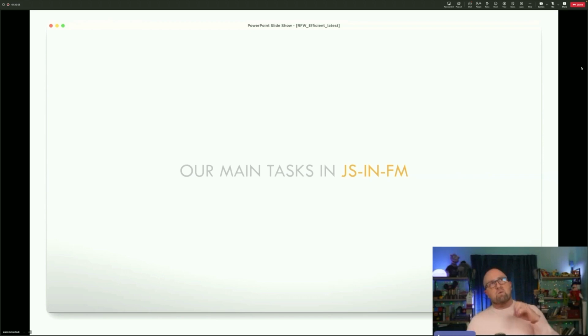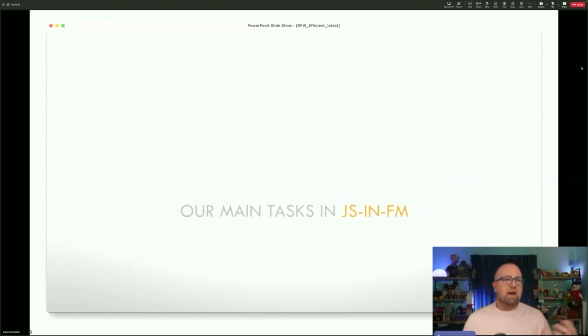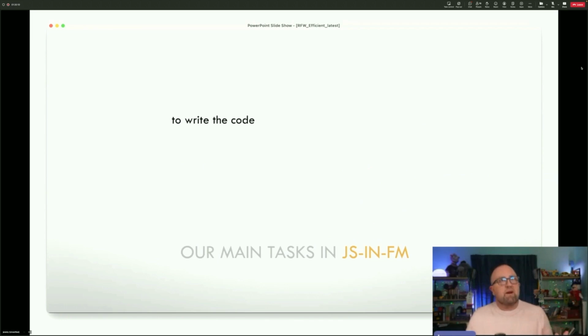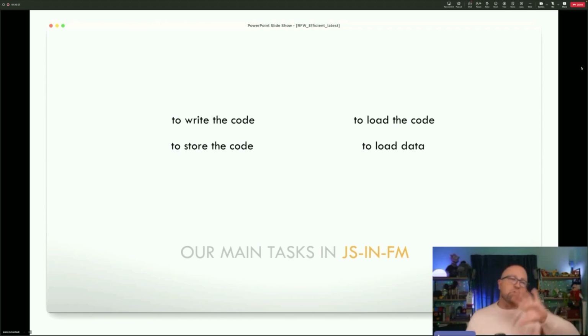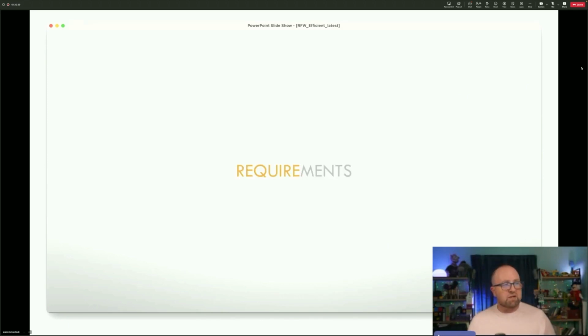So when we work with JavaScript and FileMaker, our main tasks in this setup are to be able to write some code, some JavaScript. We need to store the code somewhere. We need to load it into the web viewer. And ultimately, we need to get data into the web viewer. We need to do all of these things, and there are lots of steps to each one of them. So we need to solve these problems. We need to be able to do this efficiently.